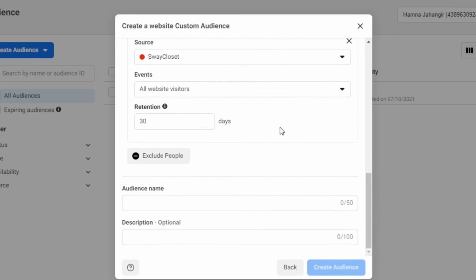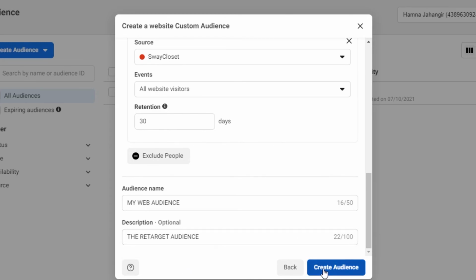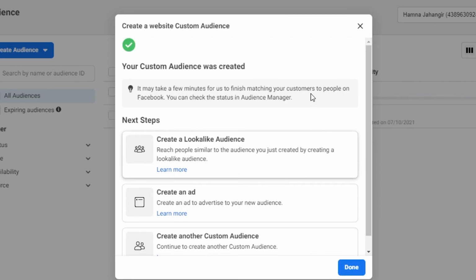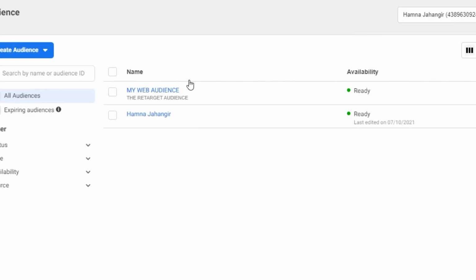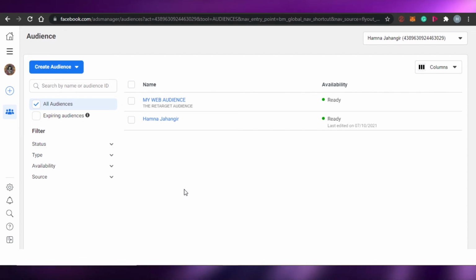So once you have added this information, for the audience name, I'm gonna call this audience my web audience. In the description, of course, if you have more than one business, you will add different descriptions. After that, if you have added all of this information, I'm gonna click on create audience. So once I click on create audience, my customized audience will be created. You can see your custom audience was created, and now all I have to do is just create an ad, and then my ad will be run to my customized audience, to my web audience, and to the website that I have my Facebook pixel to.